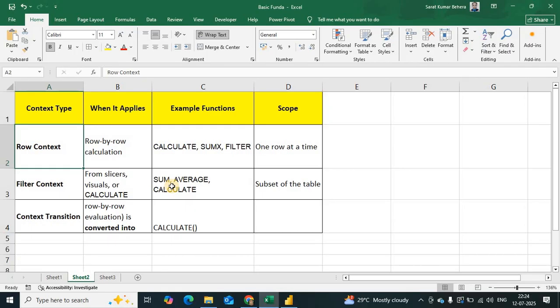Once you use the calculate function in DAX, you can directly do evaluations or calculations on the different dimensions or different fields of the table. For that, you have to use the calculate function. That is called context transition. That means we are converting the row level calculations into filter context.